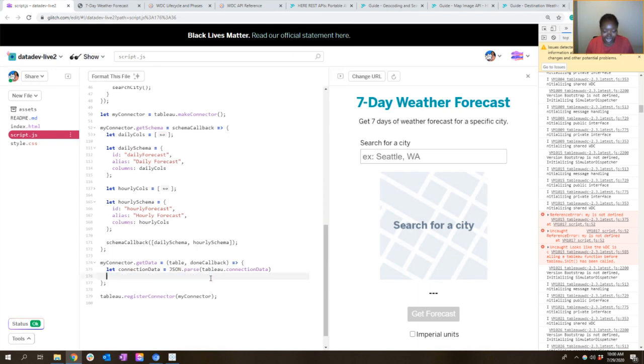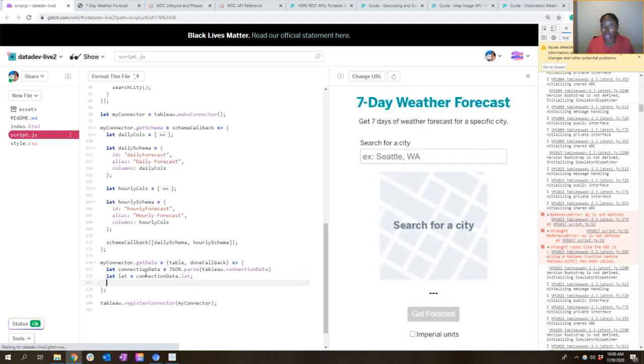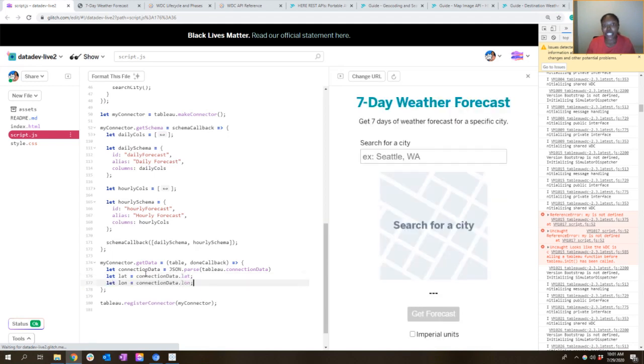Now that we have that, I can pull out each of the different pieces that I had passed to it, which is the latitude, the longitude, and the units. Now in this case, it may not make sense to make all these variables, but it's pretty good practice because sometimes what you're passing to the connection data is a little bit more complicated, but that's fine.